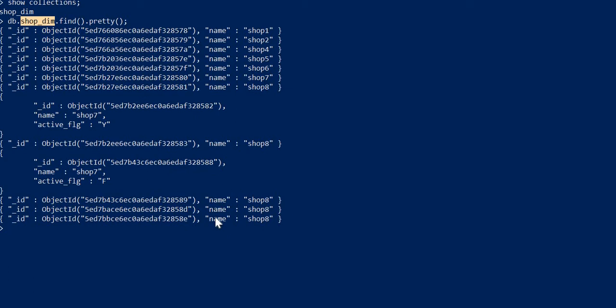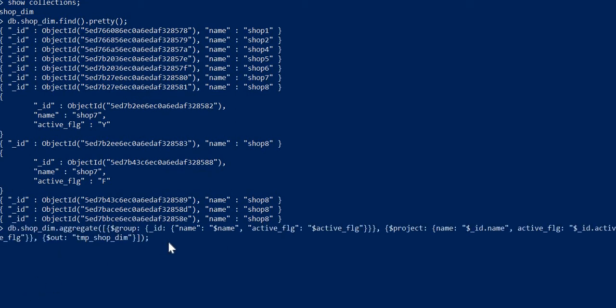The entire process, I will just give you an overview of how we do it in real life. Okay, so in order to get the golden records out of the shop dimension table, we will have to use an aggregate function here. I'll explain to you through the aggregate function. First is the group. So group is nothing but the columns which are available in the main collection, let's say.